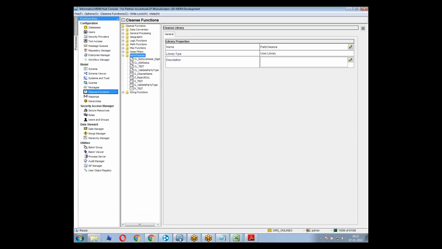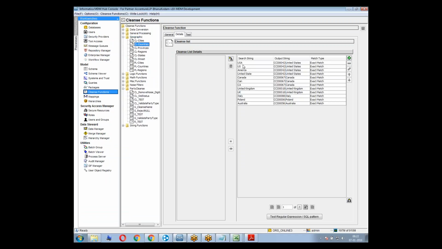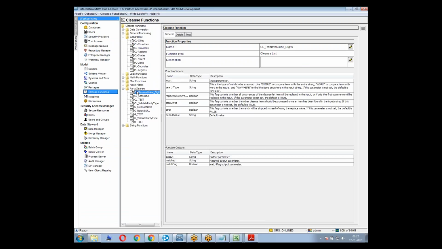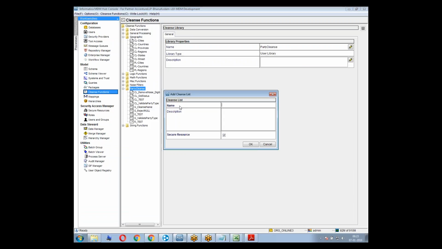And someone said that there is a geographical function called countries. Can I use it? Yes, you can also use it. This is similar, but directly we cannot use it. You have to modify it because the input and output is slightly different. But this will take just less than a minute. Okay, to create one, first create a cleanse list. So CL, translate, or not exactly translate, more better to say validate country.